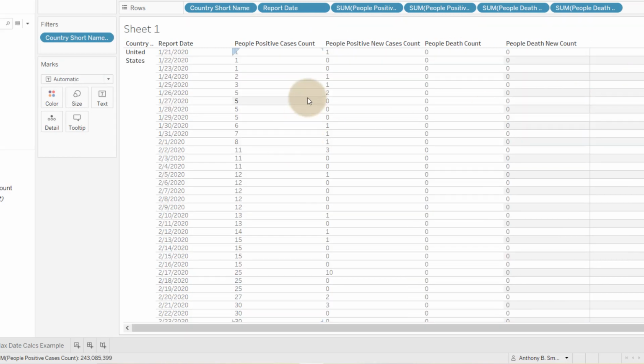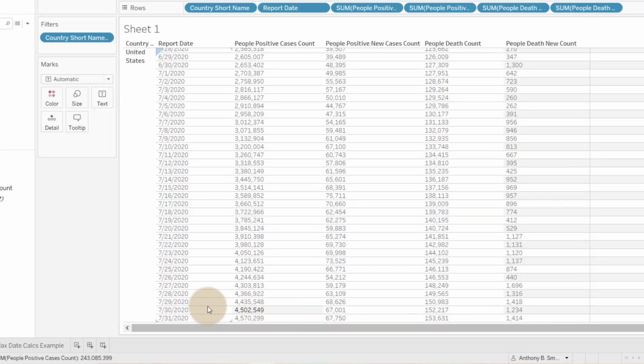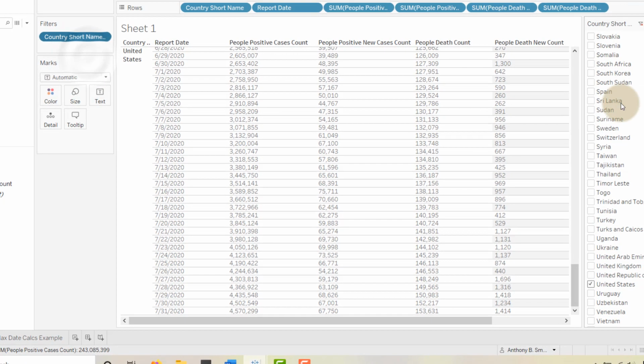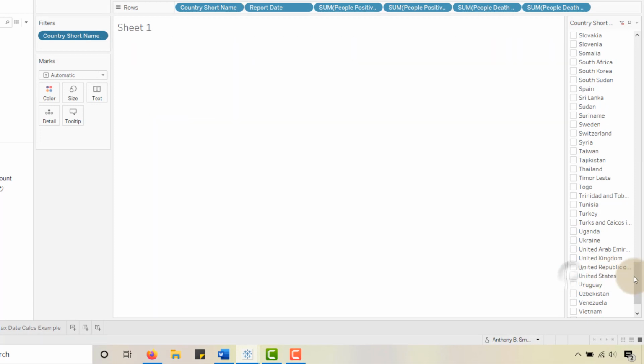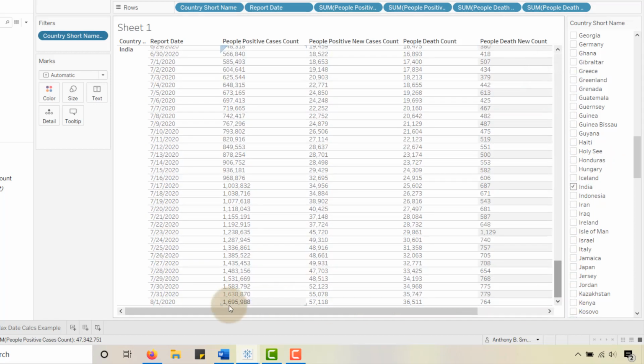Another thing that I want to show here on the data is that if you look at the report date, so for United States, you'll notice that the max reporting date is July 31st here, 7/31, right? So now let's say I pick another country. So let's show the filter, and then we'll take United States off, and then shout out to my followers in India, right? We'll pick India, right? And you'll notice the max date is 8/1. The data reported for the US is a day behind.